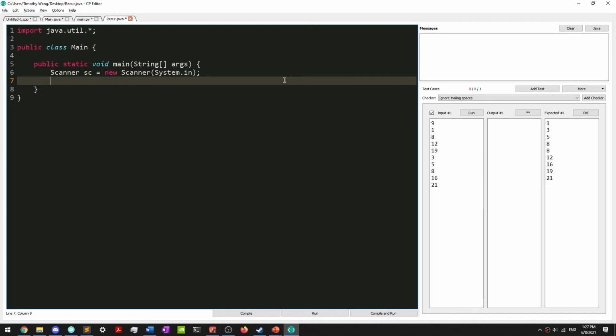Okay, so here I'm in my IDE, and basically I'm going to have this sample input as my test case. The first line of input is just the number of elements in my array. Then the rest of the input is just going to be those elements. In this case, I have the elements 1, 8, 12, 19, 3, 5, 8, 16, and then 21. And then I'm expecting to see, after using the quicksort algorithm, 1, 3, 5, 8, 8, 12, 16, 19, and then 21 as my final array.